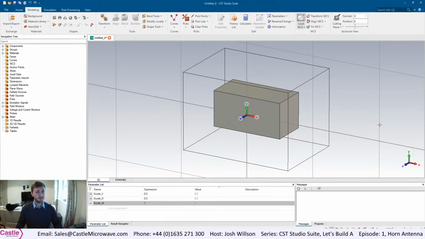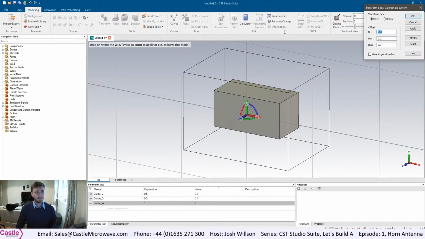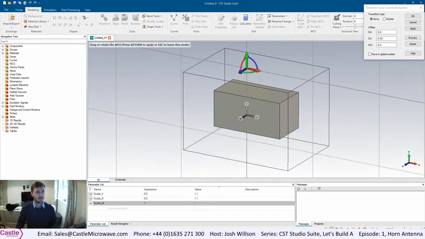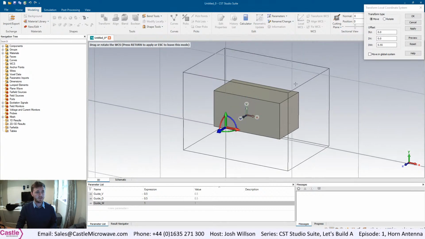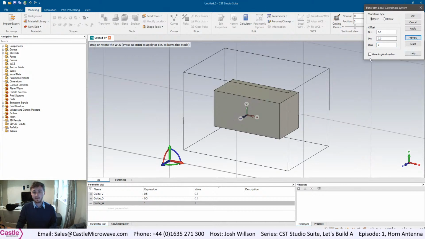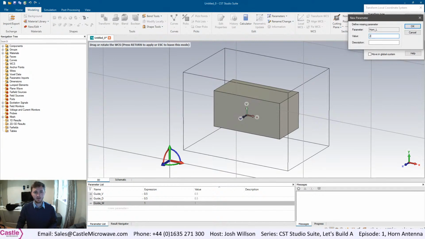Let's transform the working coordinate system away from the guide by 2 inches. So if we select Transform Working Coordinate System, we can then transform this in, and if you wanted to make sure which way you were going, you can see how these change here. We want to move 2 inches away, so it's the DW we want to change. Now we could just type in 2, but parameters are your best friend and we want to be able to modify this quickly, so we'll give this a name and define it as horn underscore L. Preview again, and I'll set that to 2 inches.